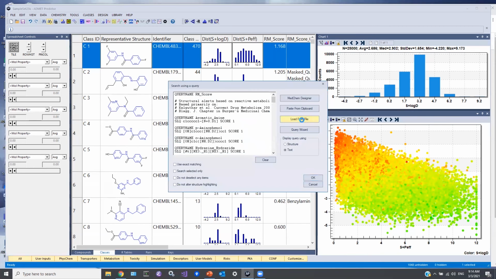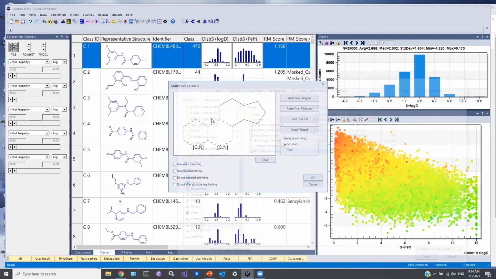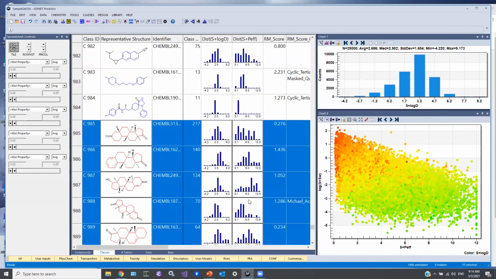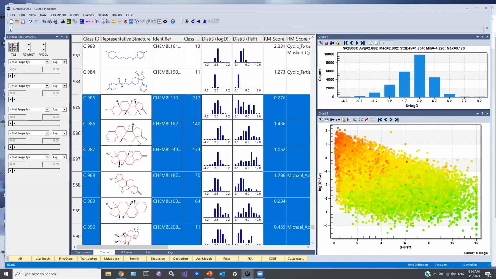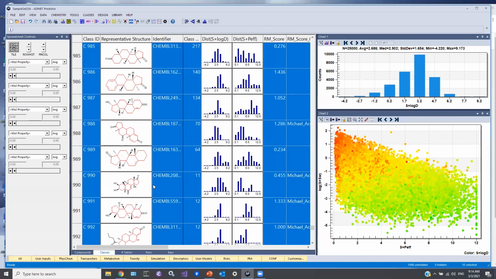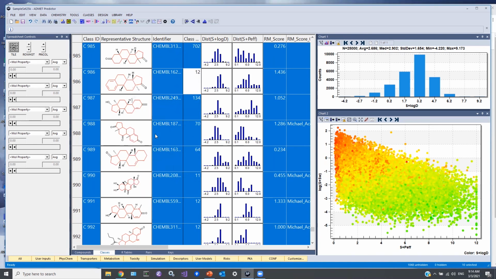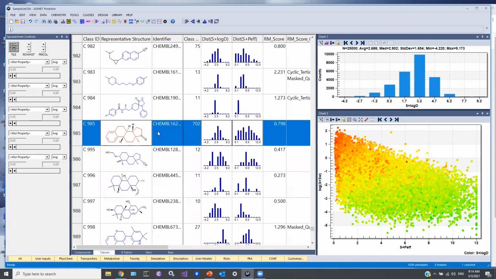So if I repeat that steroid query, you see that the software identified a number of closely related steroid scaffolds all grouped together. If you wanted to combine these into a single steroid superclass, you have the flexibility to do that. So now there's a single steroid class with 702 members.